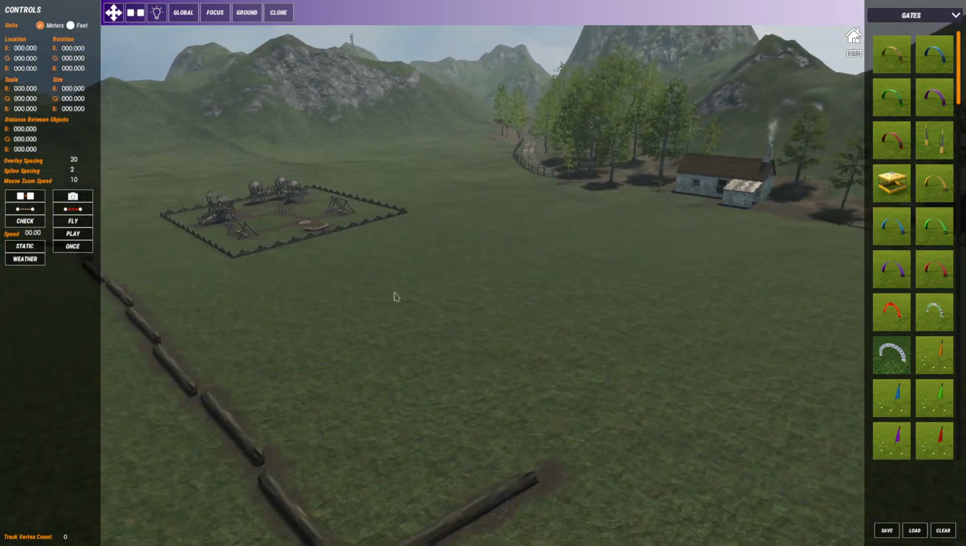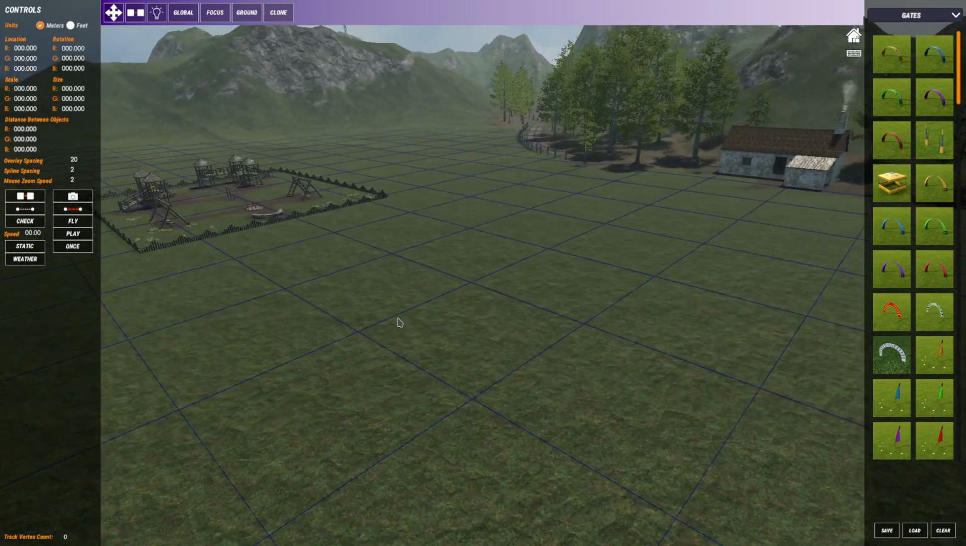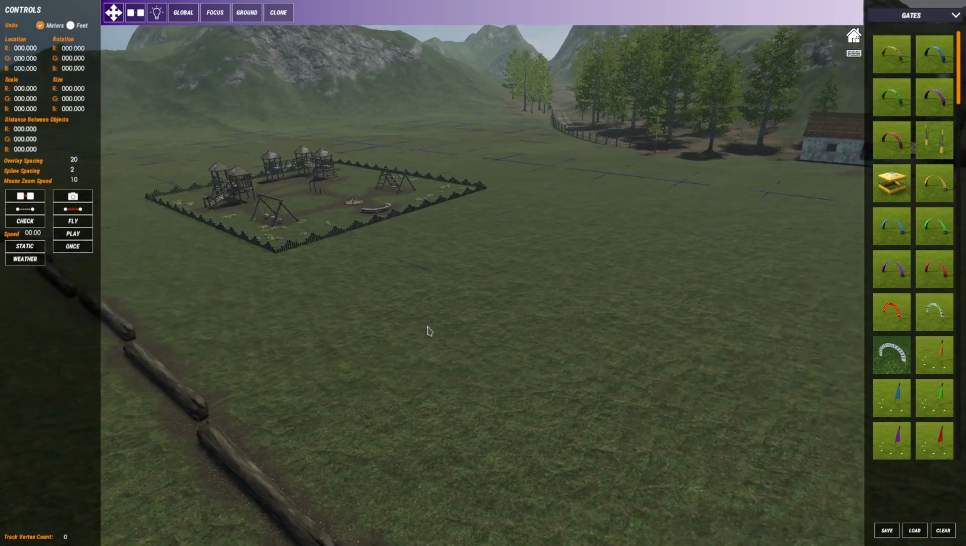And then, you can zoom in and out with the scroll wheel. I think by default this is set to 2. And now it seems to be going about the same, so never mind. I don't know what this does. Ignore me.